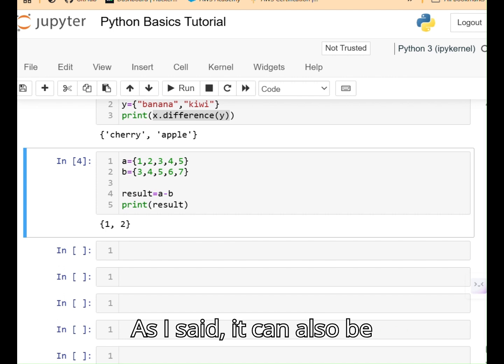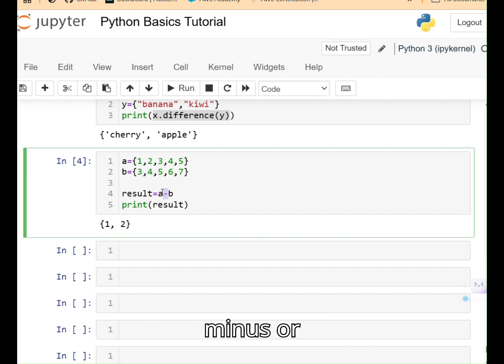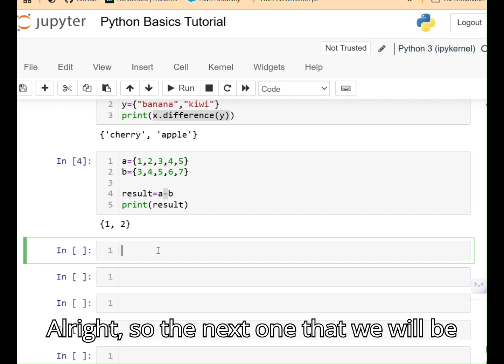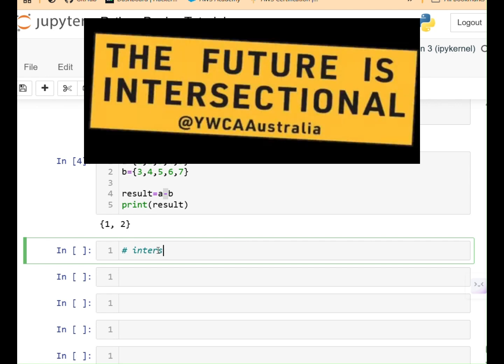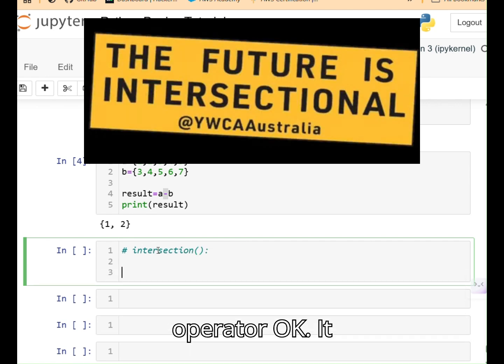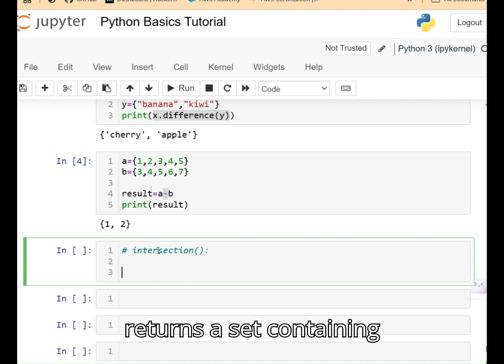As I said, it can also be performed with a simple minus or subtraction operator. All right, so the next one that we will be working on is the intersection operator. It basically is an operation which returns a set containing only the elements that are present in both sets.